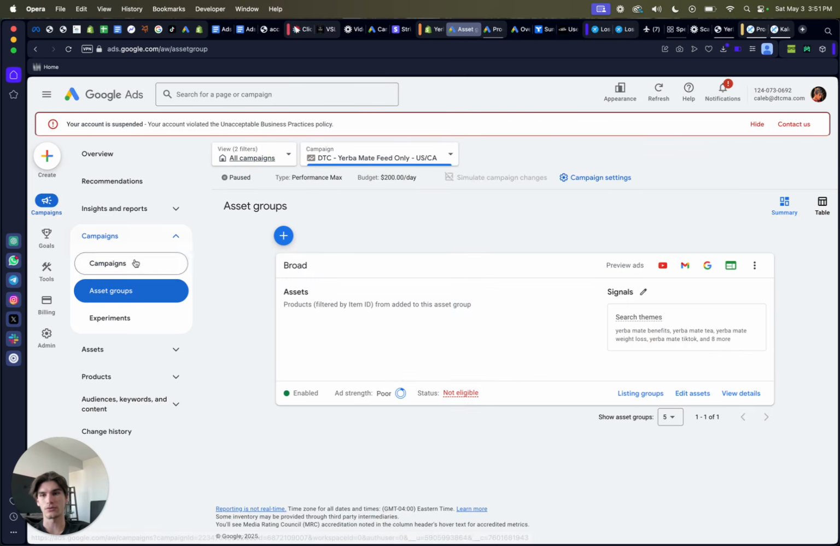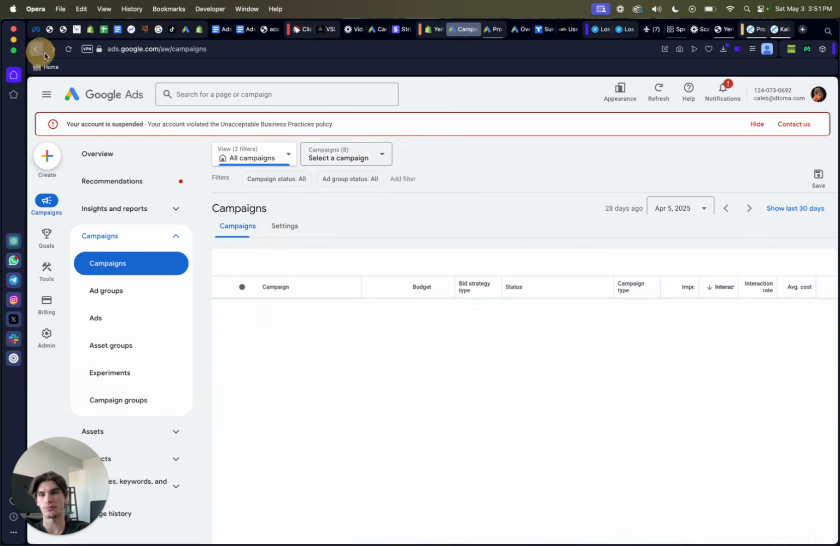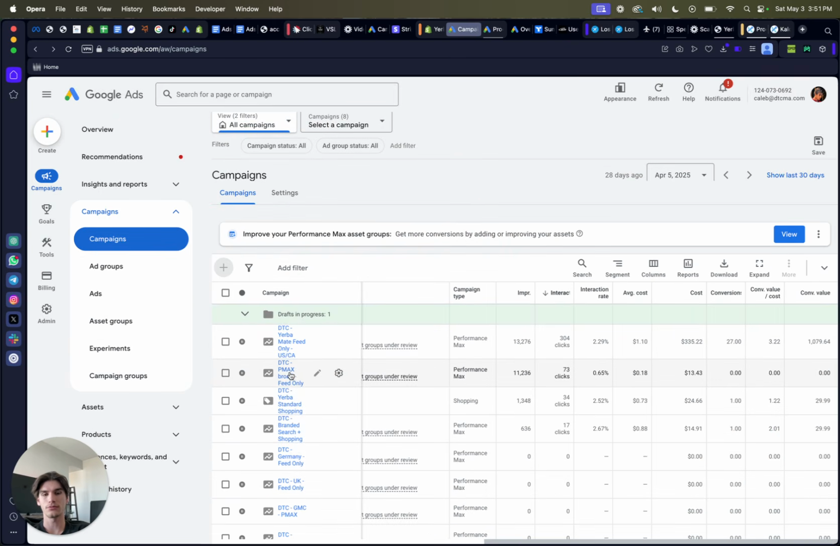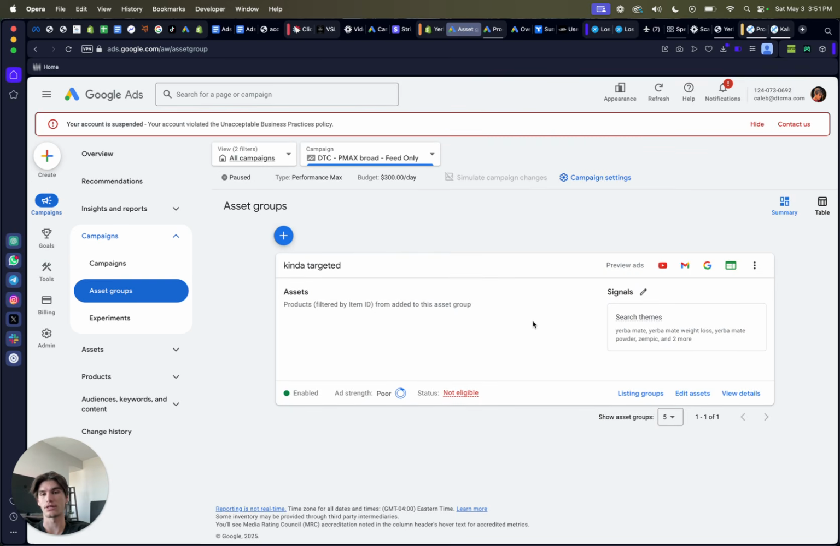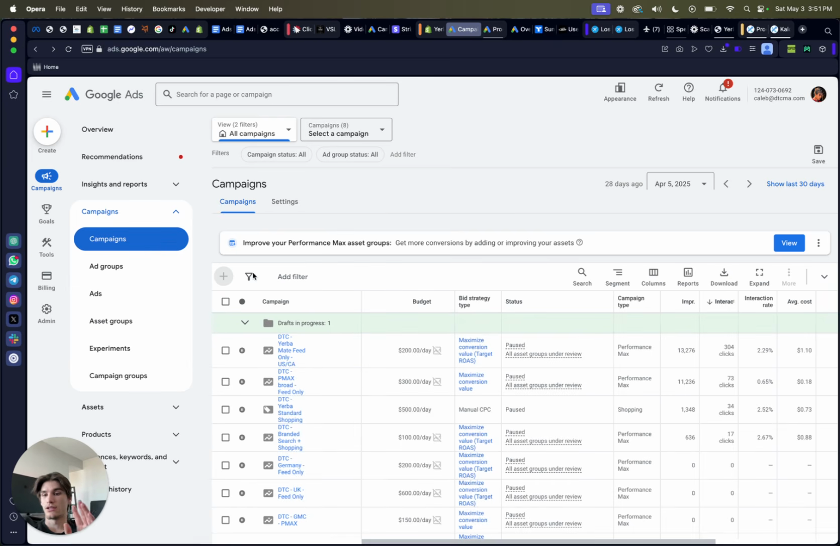So this one, as you guys saw, it was broad with search themes added. The second, which didn't get any sales, was now kind of targeted, but I added this later on. It's showing this now because it's 30 days into the future, but in the beginning, it was just broad.